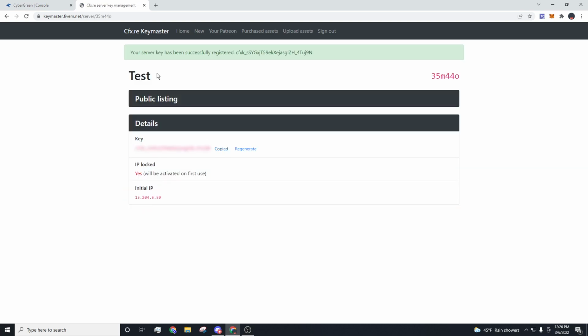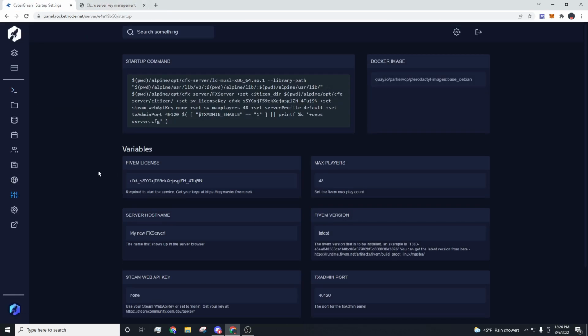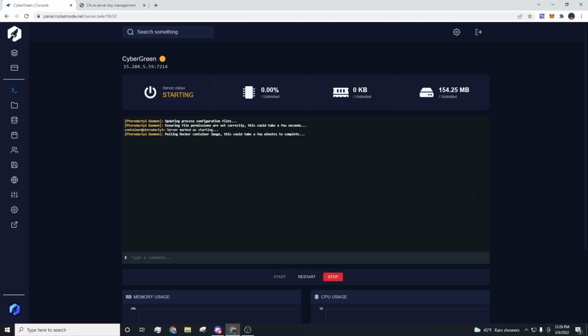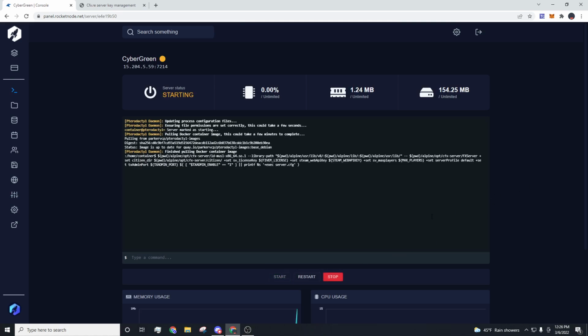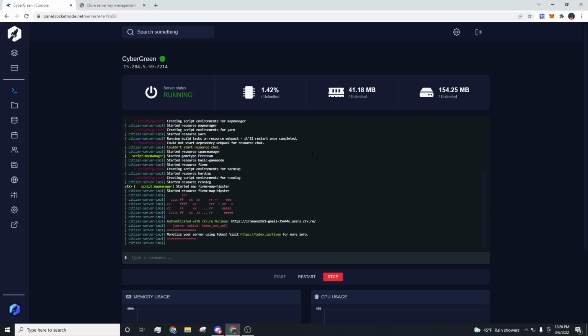We're going to click copy. And we are going to paste the key there. Once we do that, if you want to change your host name, I'm going to rename this to CyberGreens server. Alright, so now that's done, we could start the server. Let it load. Okay, perfect. Now that it starts, what we want to do is pick what scripts we want to add.